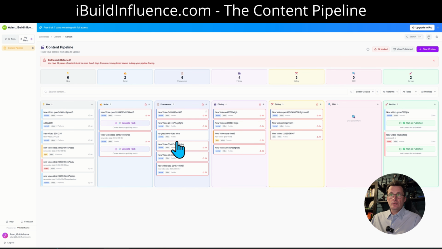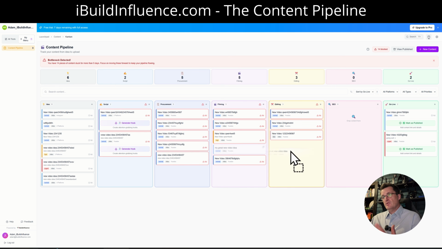We then move across to procurement. This is where, if there's a product involved, you're waiting for that to turn up or something like that. You'd leave it in that stage there. Next is the actual filming. So we move through into filming the actual video, through into the edit, and then into our SEO.